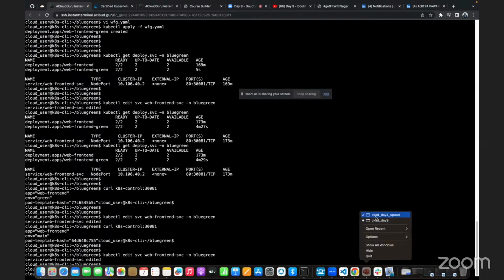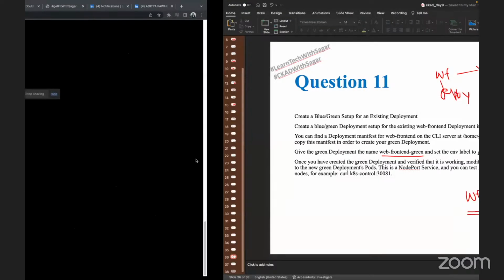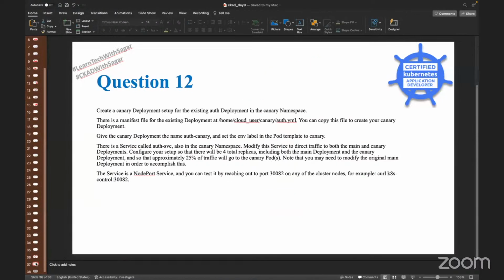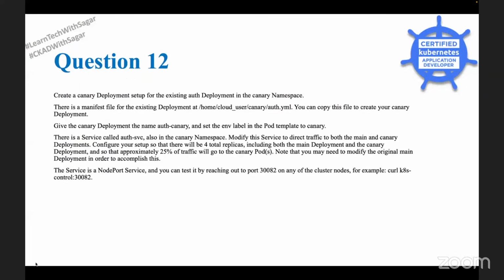Then the second question we had is canary deployment. In the last session, we were trying Nginx, but I think in the security exam, you will not be asked to use Nginx for canary deployment. It's a very simple question. So what is the question? Create a canary deployment setup for the existing auth deployment in a canary namespace.